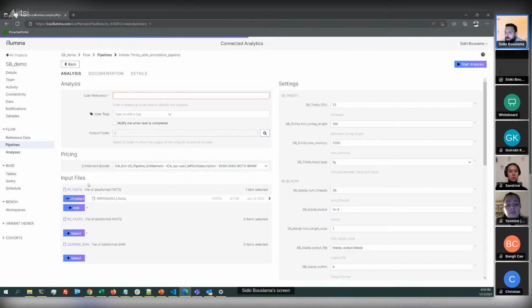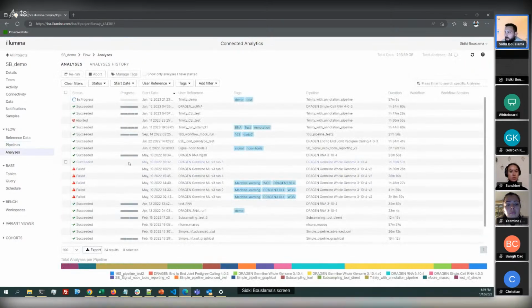So I'll show you an example of what it looks like to monitor a run.